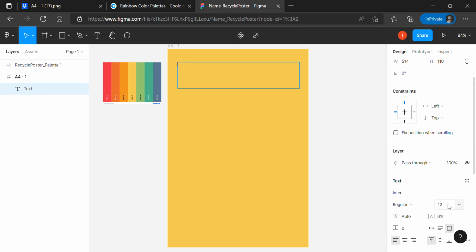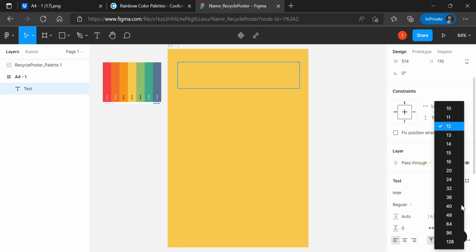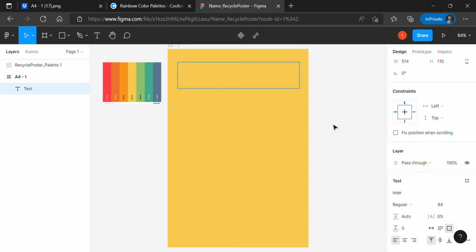Go to the text box options on the right, click on the arrow down, and let's choose a default size of maybe around 64. Once done, after waiting a short while, you should see the typing cursor appear again, this time bigger. Now this is a good size for us to start typing before we do amendments. Let's type our title, which is Recycle.